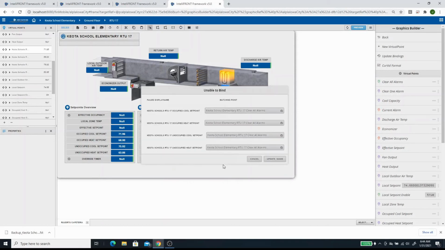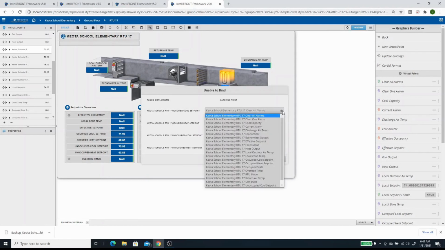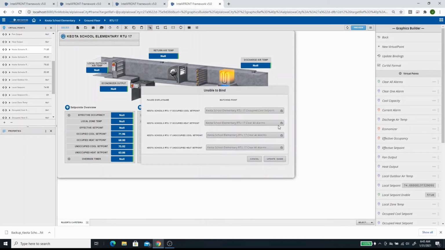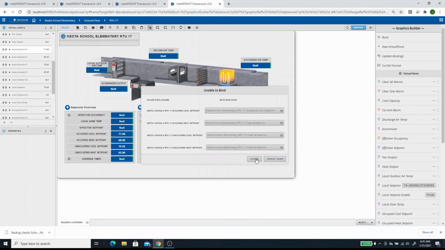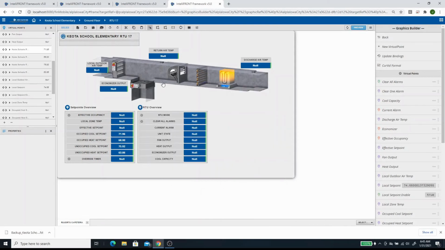You could update that by nav name, and then you can pick. So in this, I have occupied tool, so you can just say occupied tool set point. This one's occupied heat. So you can just go through and pick those, and you can update that by nav name. Now it'll fix your graphics.